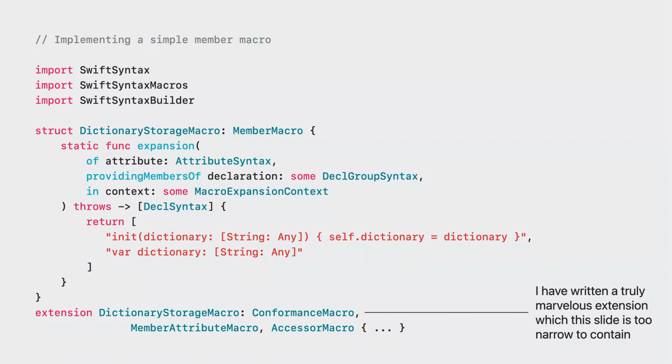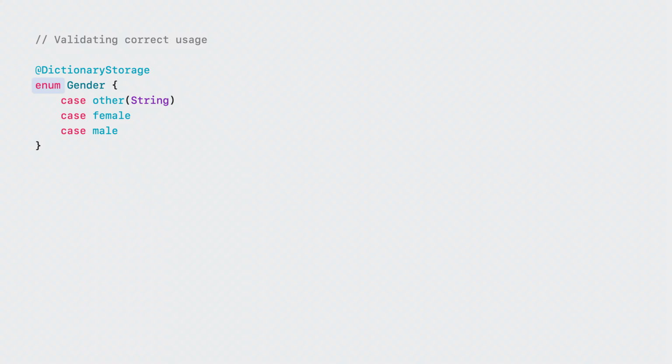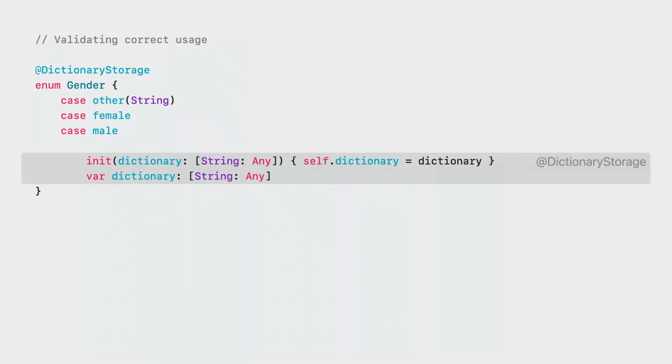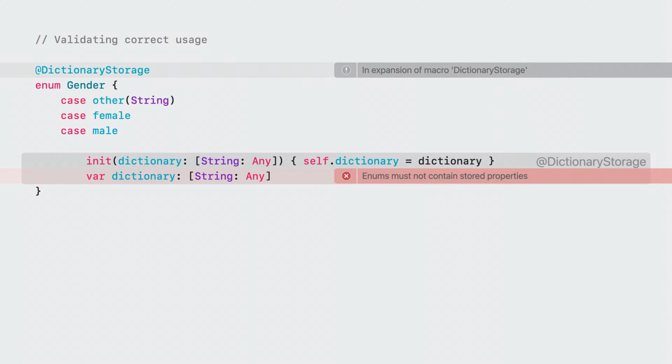But although this macro will now work when you use it correctly, what happens if you use it wrong? For instance, what if you try to apply it to an enum instead of to a struct? Well, the attached member role will try to add a stored dictionary property. But an enum can't have stored properties, so Swift will produce an error. Enums must not contain stored properties. It's great that Swift will stop this code from compiling, but the error message is a little confusing, isn't it?